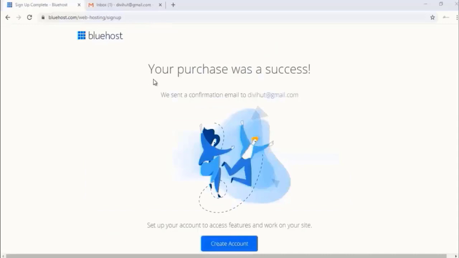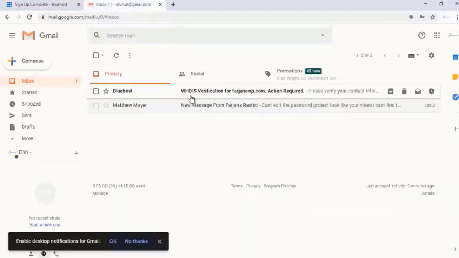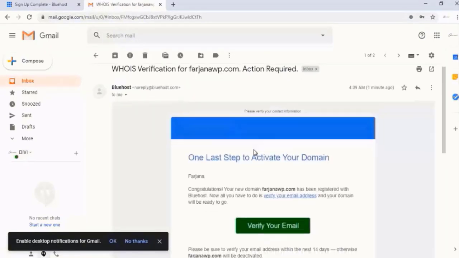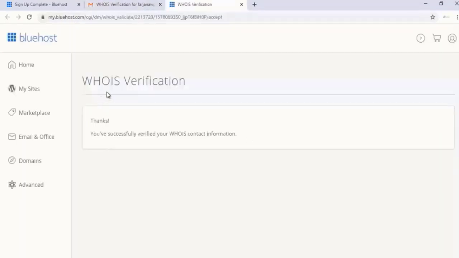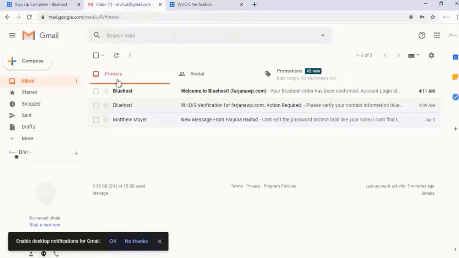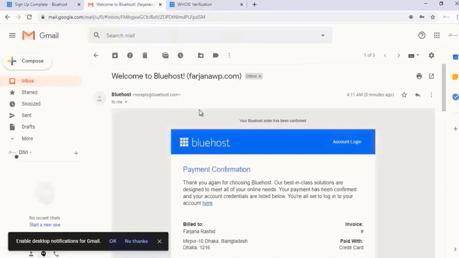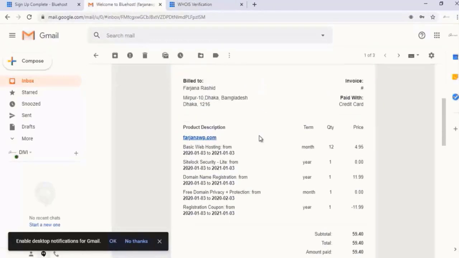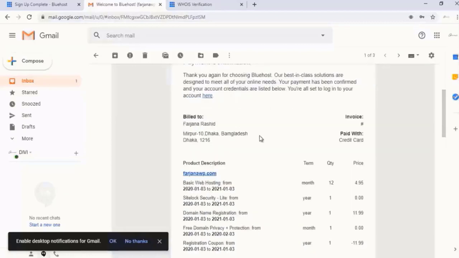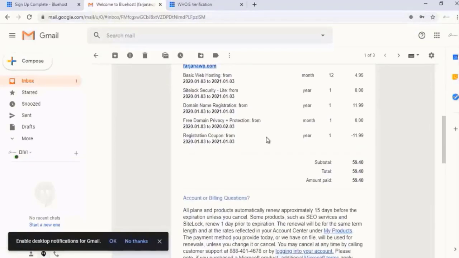Okay, so now you can see your purchase was a success. We sent a confirmation email to divi@gmail.com. Now I'm going to check my email. So here I got an email. So here is the verification email for my purchase. I'm going to check it and verify my email. So now my email is verified successfully. And next I will get another email. Here is my payment confirmation, and here Bluehost sent me an invoice for my purchase.